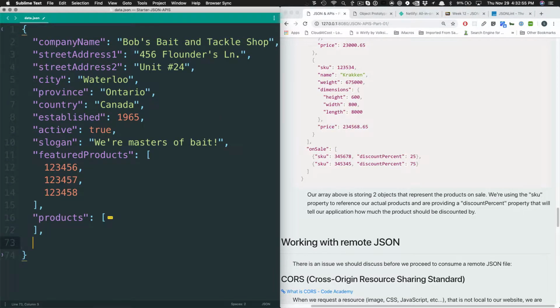So I'm going to add a comma after my products. I'm going to create a new key called on sale, and it's going to be equal to an array. And that array is going to have a list of objects as well. I'm going to use SKU to create the reference point, and I'm just going to choose one of these ones. I'm going to say 1, 2, 3, 4, 5, 7. And then I'm going to create one more key called discount %, and that will be a representation of how much it's on sale for, and I'm going to say 25.